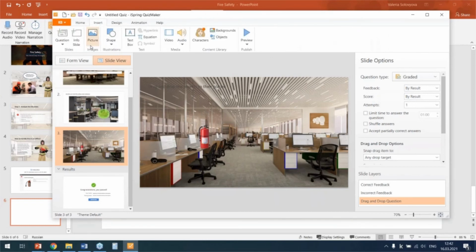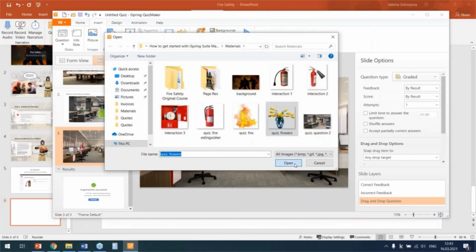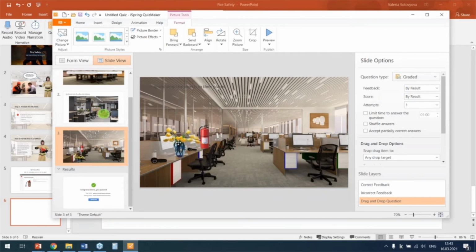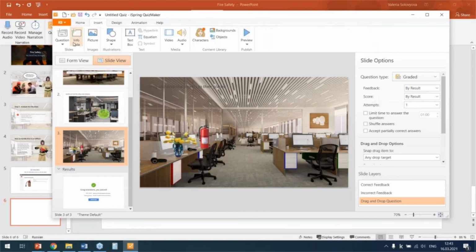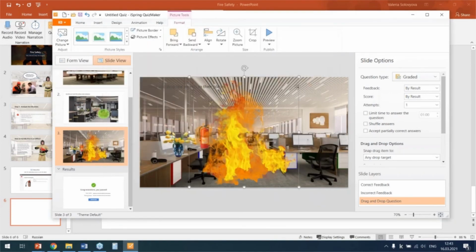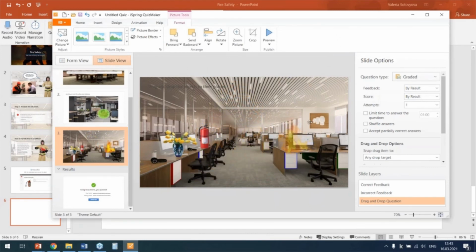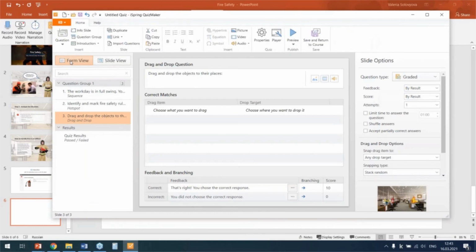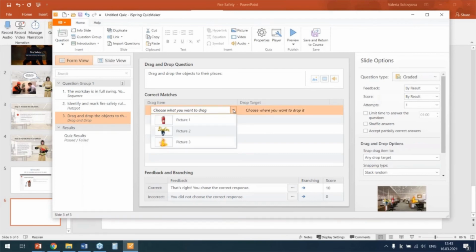Then insert flowers, resize it, put it here, and I'm going to insert fire. Make it smaller. Okay, good. Now I'm also going to, in the drag and drop items, choose any drop target.